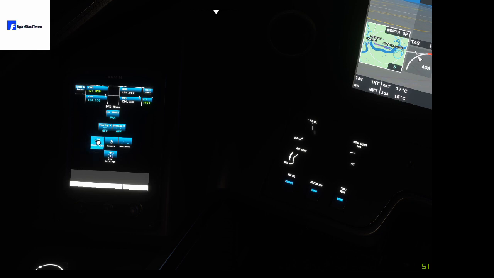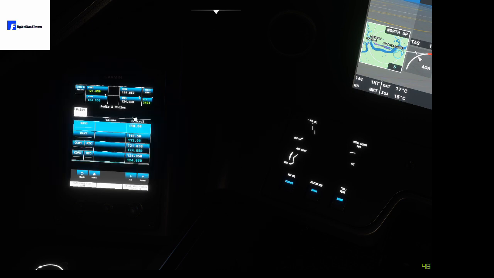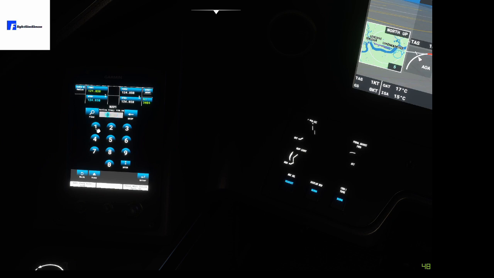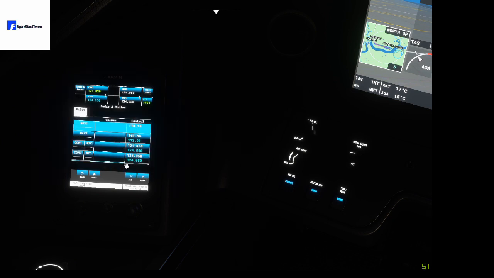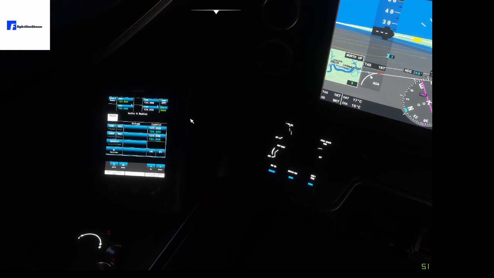Next thing I like to do is speed bugs. Click all on and that will load in your speed. So your rotation speed today is 185. Okie dokie. And our radios, I'm going to pop in our ILS for Birmingham into nav 1, 110.10, and I'm going to hit transfer. That now goes in nicely into the top, so I now know the ILS is done.